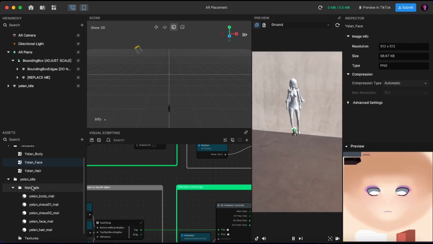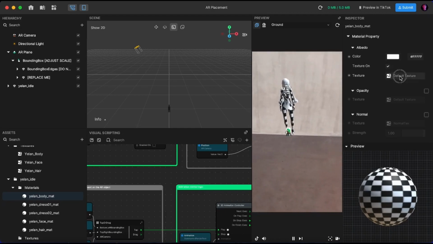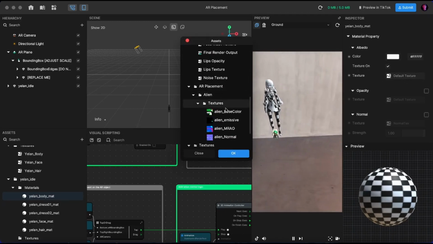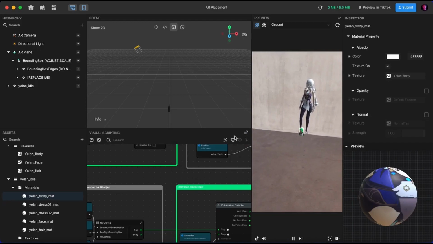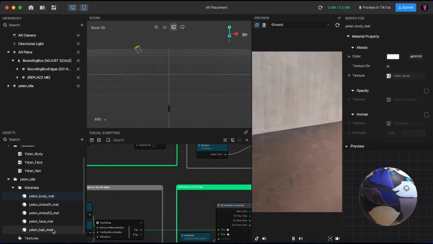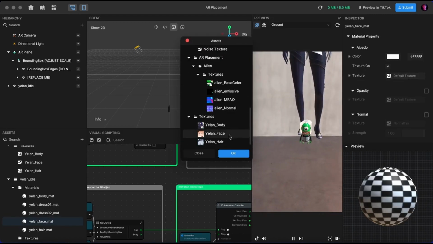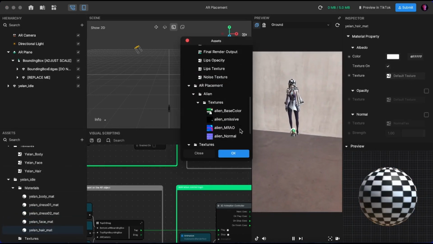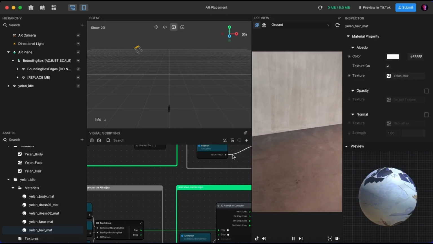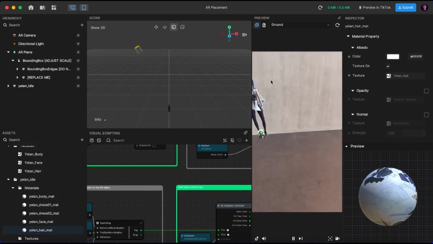Now I'm going to go to Elon's materials. I'll start with the body and I'll click texture on, and I'll go down here and I'll click Elon body. That's already looking very good. Now we'll go to the face. I'll do the same thing. Texture on, face. And one last thing, hair mat, Elon hair. Great. They're looking very good there. And their animation is automatically playing as well.